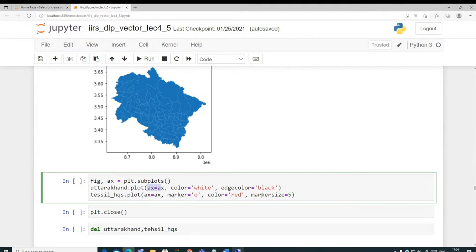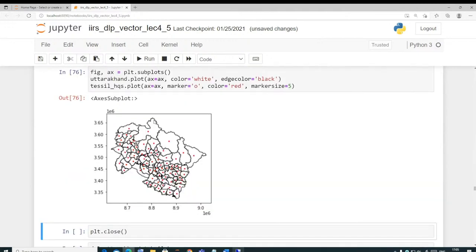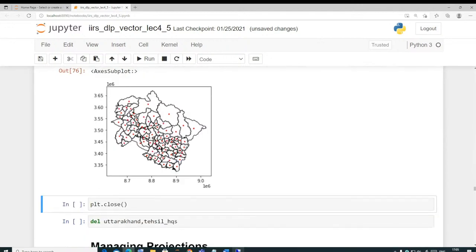So first you need to create a subplot, plt.subplots will return an axis, and then Uttarakhand.plot, as your base plot, goes on that ax. Then for your second layer, you also need to pass the same axis object that you created. So first Uttarakhand will be drawn on this empty axis, and then on this Uttarakhand axis, the headquarters plot will be plotted. Now if you see, this way we have created a multi-layer plot. Once you close this, you can delete all these files.